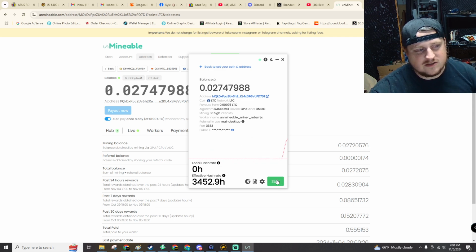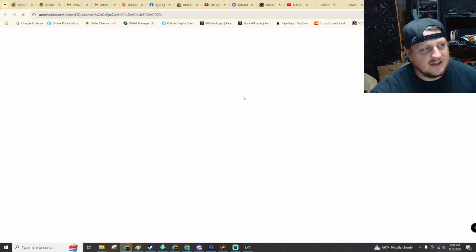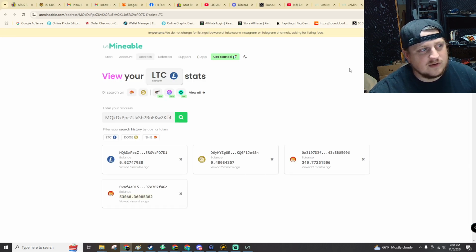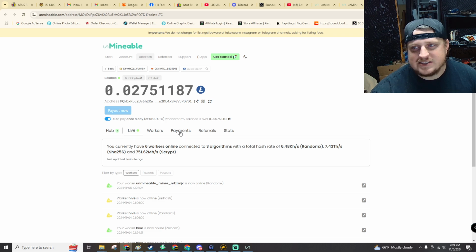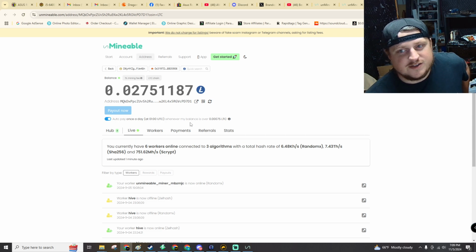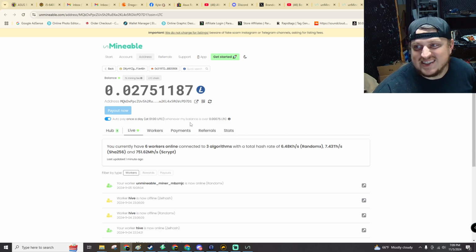But basically, you just start the application. You can minimize it, leave it running down below, or just have it right there in your face. And the way you check how much you've actually mined is you just click on your address, and it will pull up an Unminable page like this, and it'll show how much you've mined. You can go to payments to see when your last payments were applied or not applied. And then when it hits that threshold, if you have auto pay turned on, it'll just send it right to your wallet address. So yeah, it's easy.